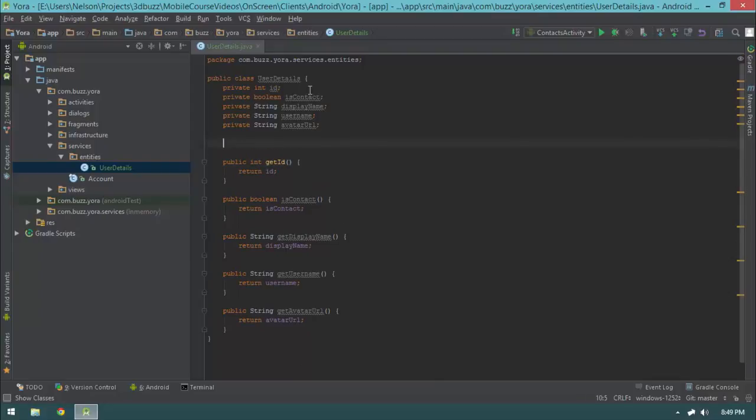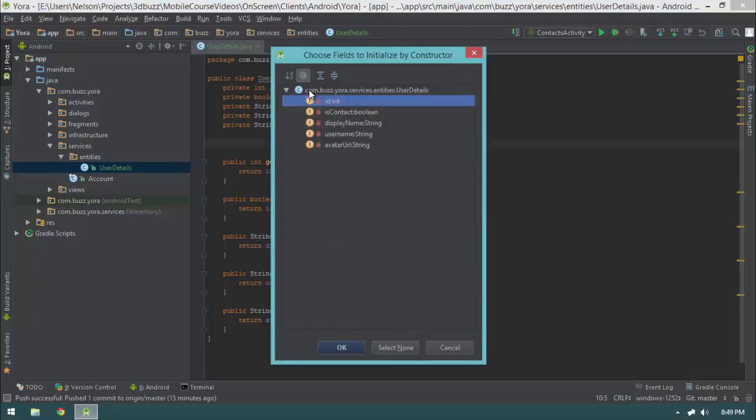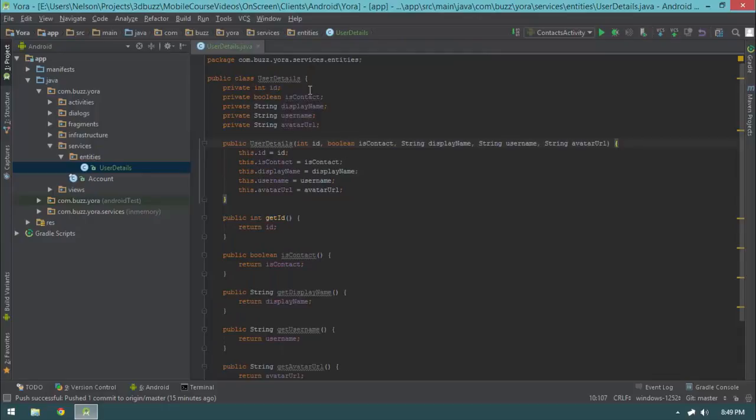Okay, so now what I'm going to do is generate a constructor. So I'm going to hit Alt-Insert, and constructor is the first item, so I don't have to search for it, but you can if you want by typing in constructor. Hit Enter, and then hit Shift, down arrow, select all these items, and then hit Enter. And now we have a constructor. So now we have an immutable DTO.